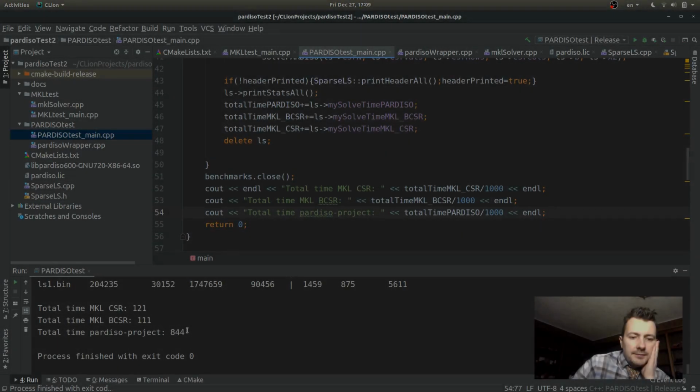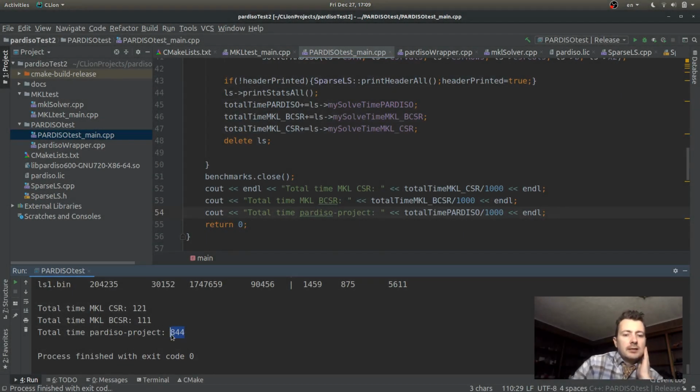It took 844 seconds to solve the same number of matrices, linear systems, in Pardiso-project. What a disappointment! Unfortunately, I will not be using this library. It is about 8 times slower in comparison with Intel Math Kernel Library. Well, that's it. Thank you for watching, and check out the code in the description.